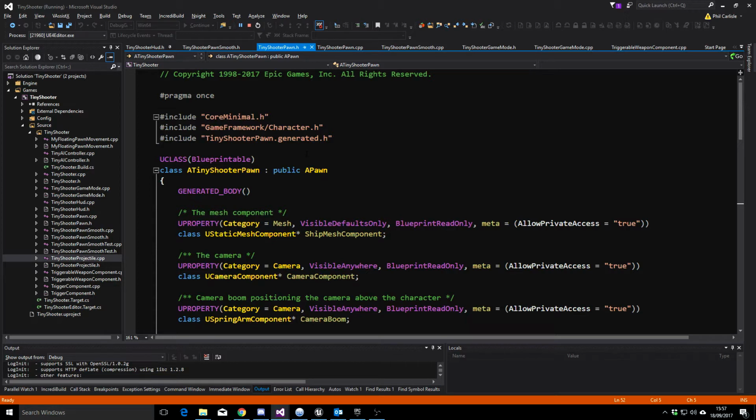Coming from the top, this core minimal thing allows you to use some base classes in Unreal Engine. They've actually changed some of the way this code architecture is working now. I'll talk about the generated classes in a second. Well, maybe we'll cover that now.